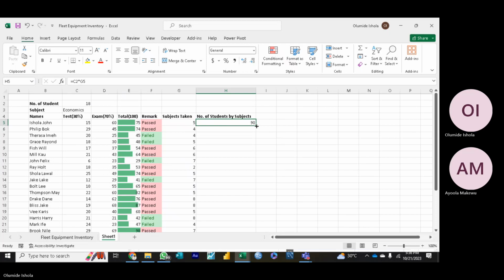Okay, let me drop down. Let's see what will happen. See what the thing is telling us when we drop down. It's giving us results. That means 18 multiplied by 5 is 90. 18 times 4 should be possible now. But it's telling us there is an error. So that means there is something we have not done that should be done. So now this is relative.